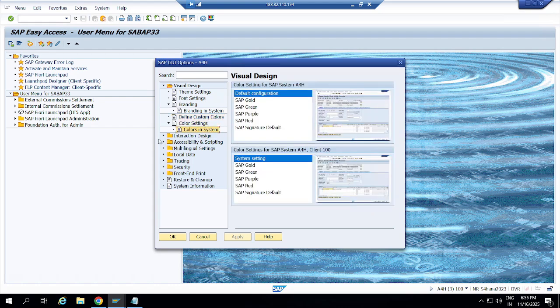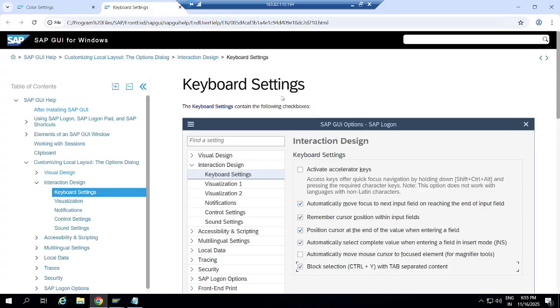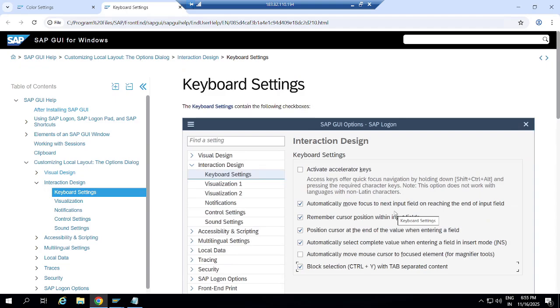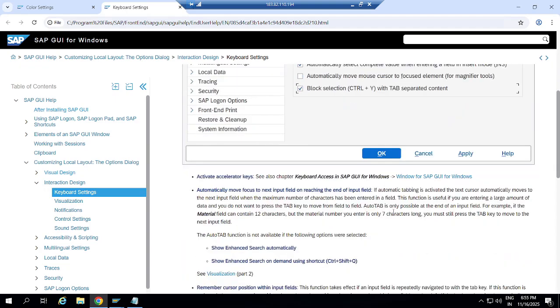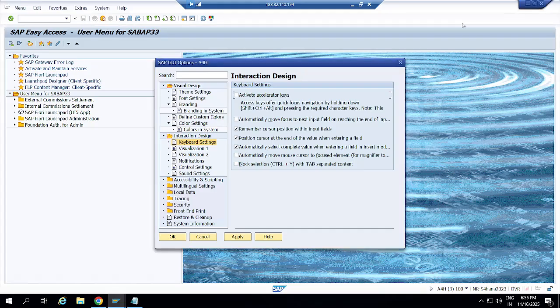Similarly, interactive design is important. Keyboard settings. Each option, I think so: when I place the cursor here and press F1, it will take you directly to this place. Okay, I came from SAP to this place. So go through this at least one time in your SAP career. It is always good to have.